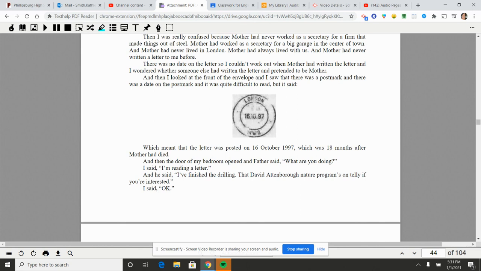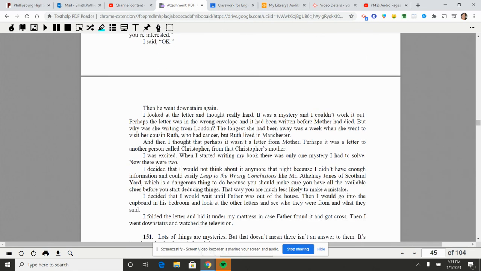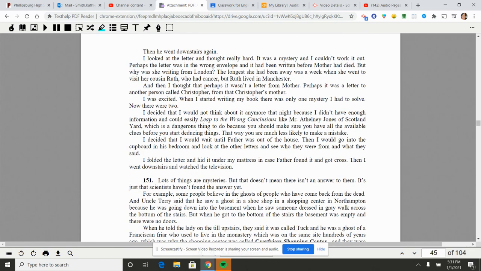And then the door of my bedroom opened, and Father said, "What are you doing?" I said, "I'm reading a letter." And he said, "I'll finish the drilling. That David Attenborough nature program's on telly if you're interested." I said, "Okay." Then he went downstairs again.